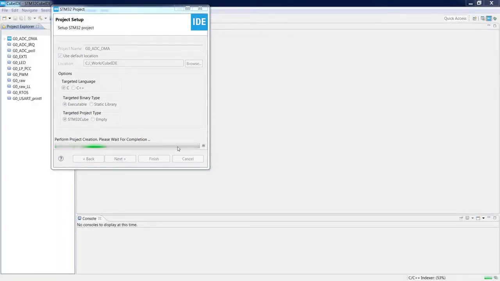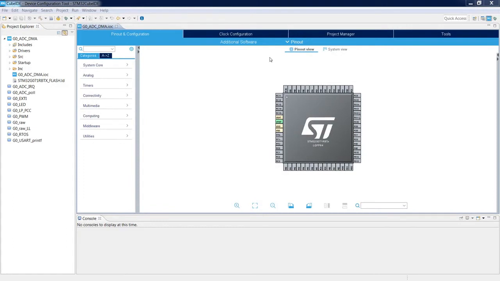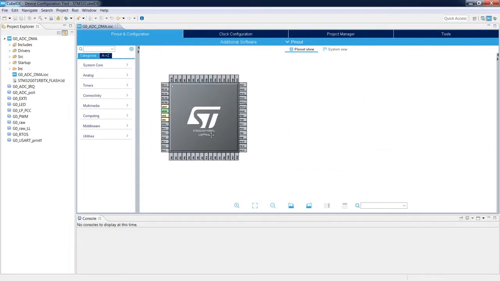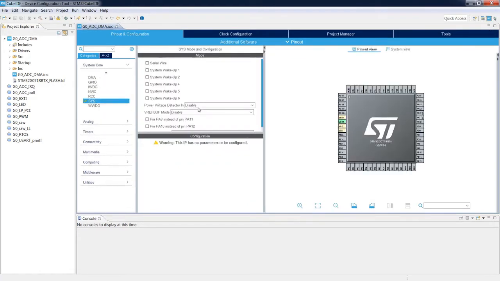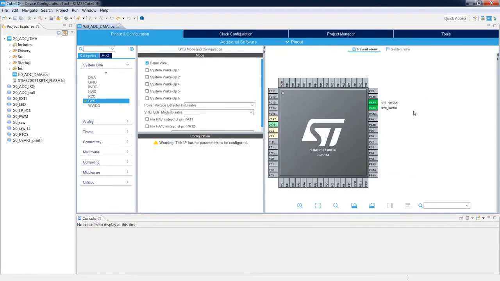Let's wait a minute till the device configuration is started. Okay, we've got the device configuration window. In front of us there is our microcontroller and its pinout. So let's start from selecting the debug interface. I go to System Core, Sys, and serial wire. I can see PA13 and 14 selected as debug interfaces.